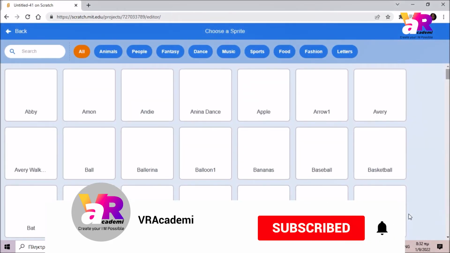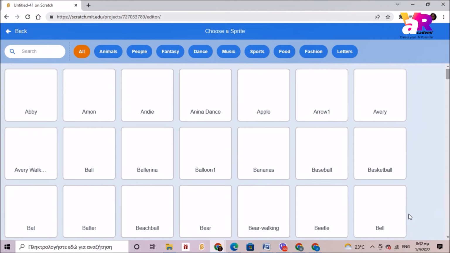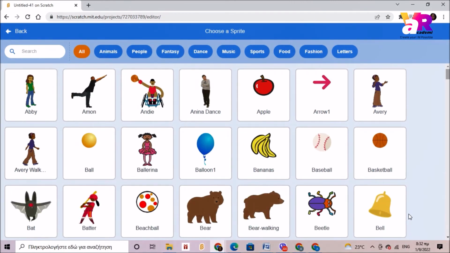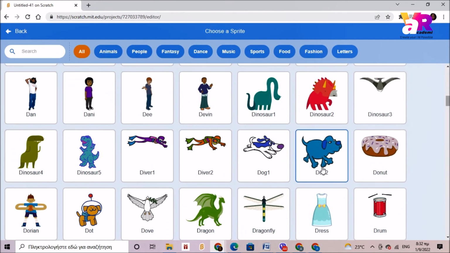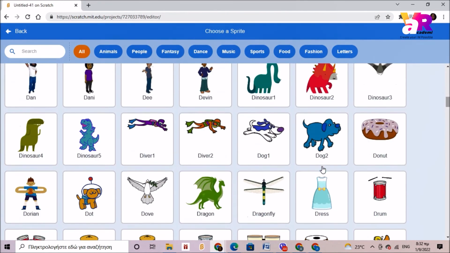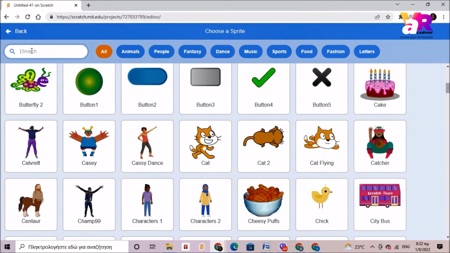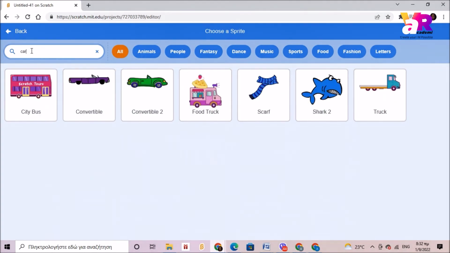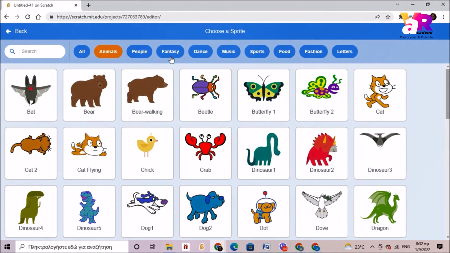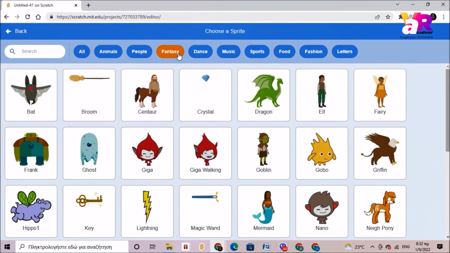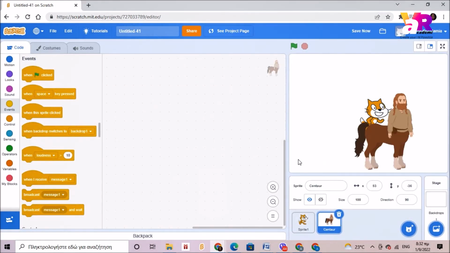If you click Choose Sprite, it will take you to this screen where you can choose out of a library with many sprites, or you can search for particular sprites, or you can select from these different groups of sprites. Okay, so I will use this sprite. So this sprite comes inside my screen.